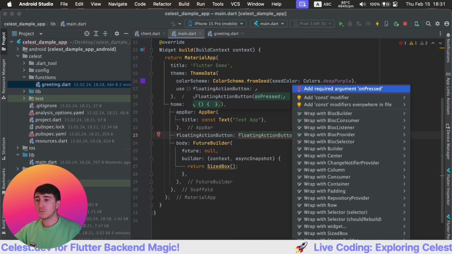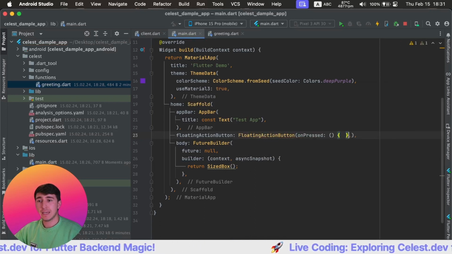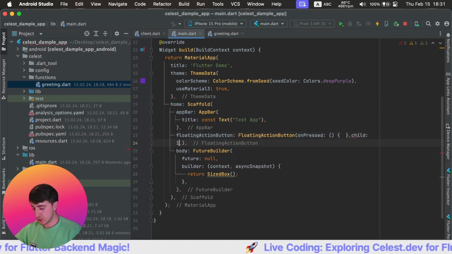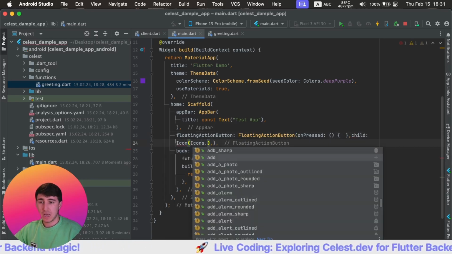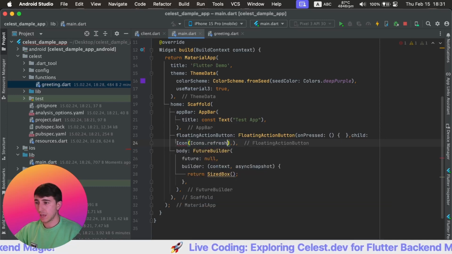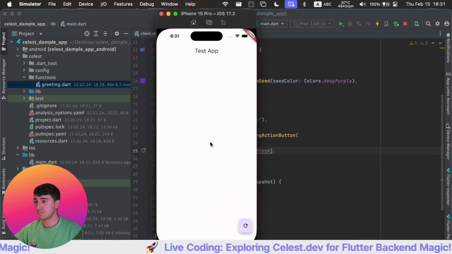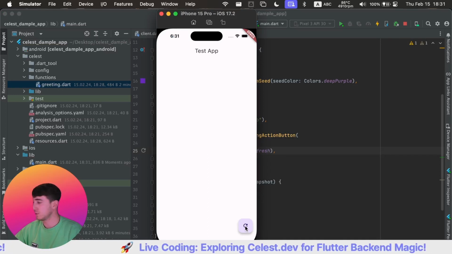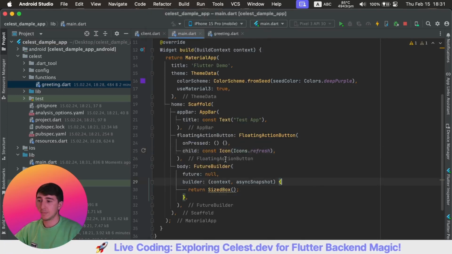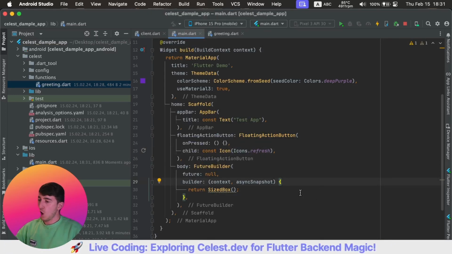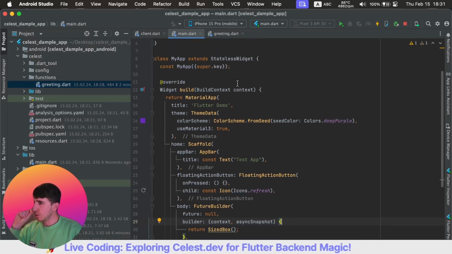The floating action button takes necessarily onPressed, but we are also going to give a child, which is going to be an Icon of type Icons, something that looks like refresh. Beautiful. So we have our little refresh button down here. At the moment, it doesn't do anything. What I want this button to do.